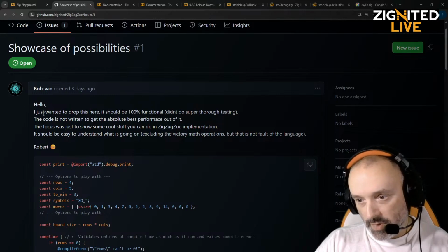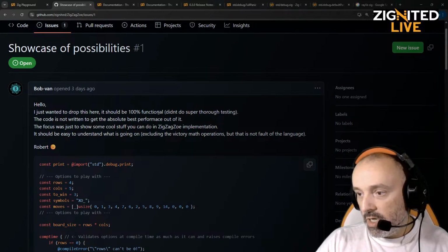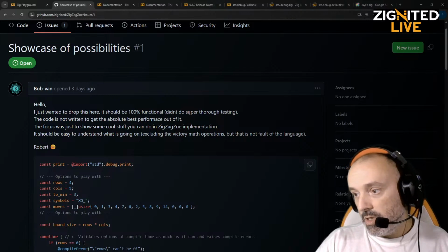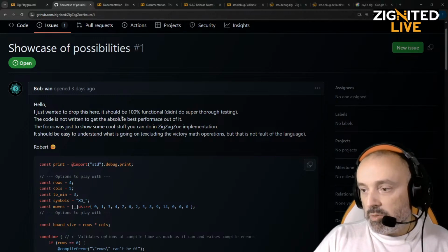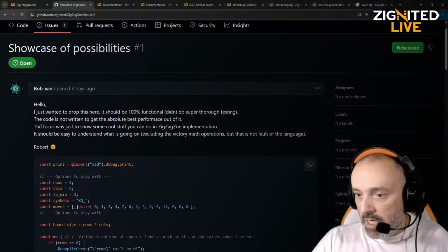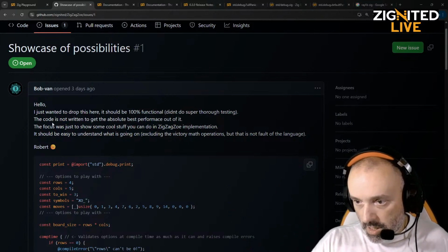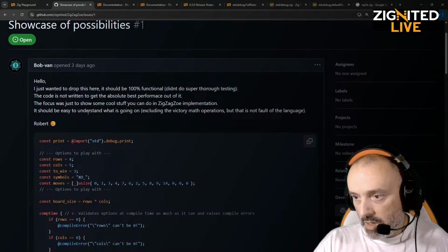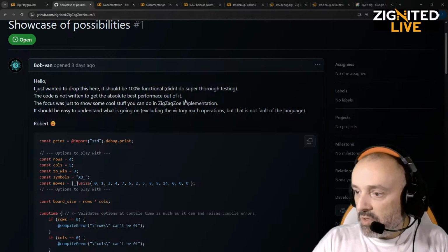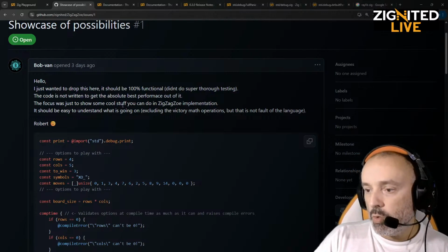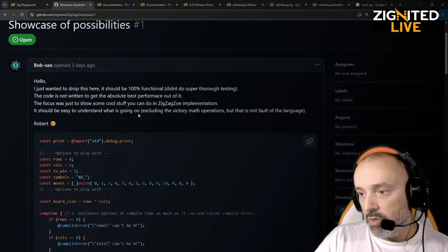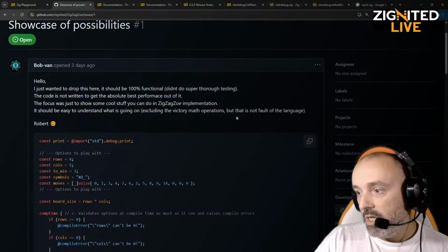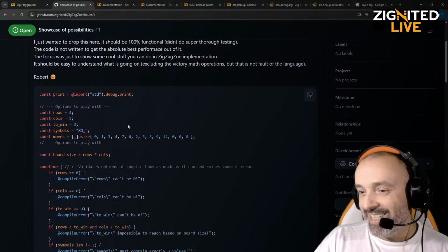Robert says, hello. Just wanted to drop this here. It should be 100% functional. Did not do super thorough testing. The code is not written to get the absolute best performance out of it. That's what I meant when I said at the beginning, it's not designed to be the perfect code, but to be educational. The focus was just to show some cool stuff you can do in a ZigZagZoe implementation. It should be easy to understand what is going on, excluding the victory math operations. But that is not the fault of the language here.